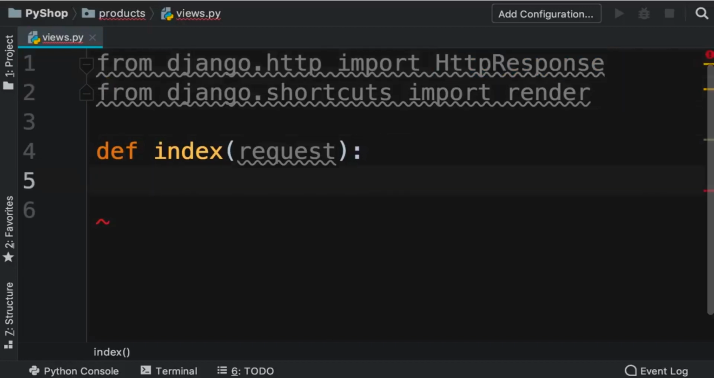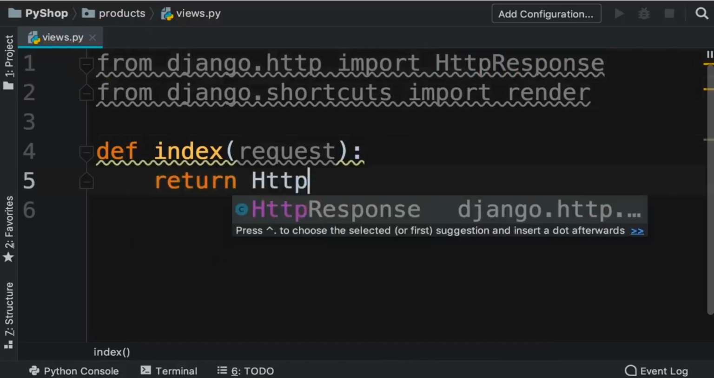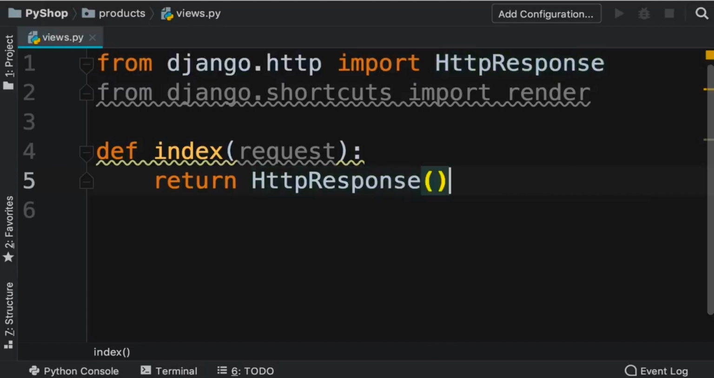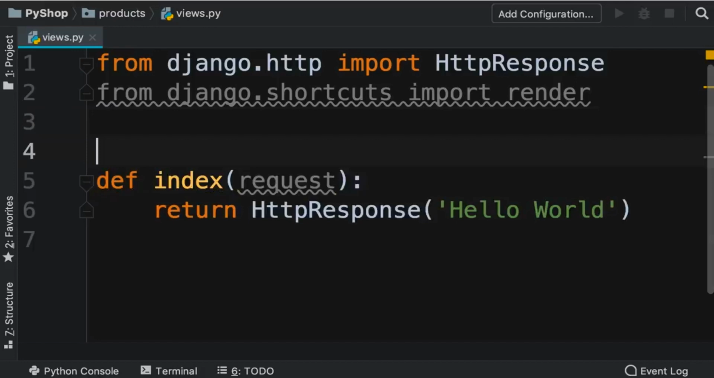So back to our view function. Here we return an HttpResponse object. So we're creating an instance of this class, right? Now, as an argument to the constructor, we pass hello world. Now we need to add an extra blank line above the index function to make PyCharm happy. Beautiful. As simple as that.